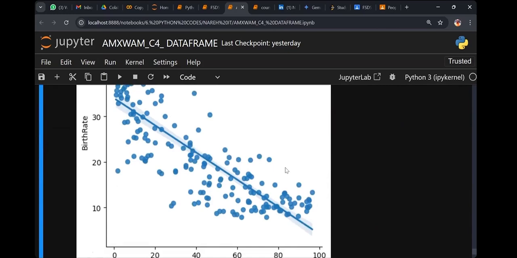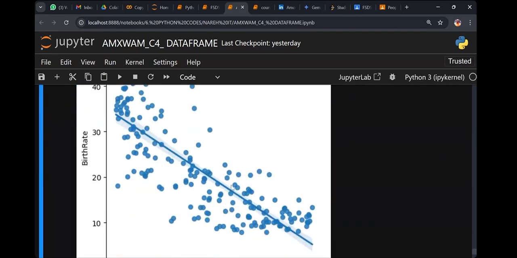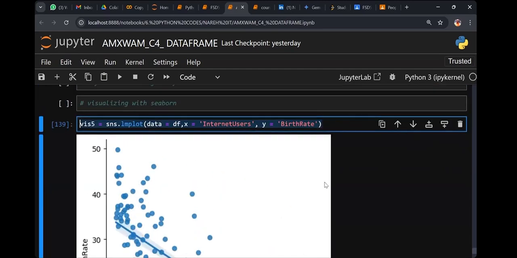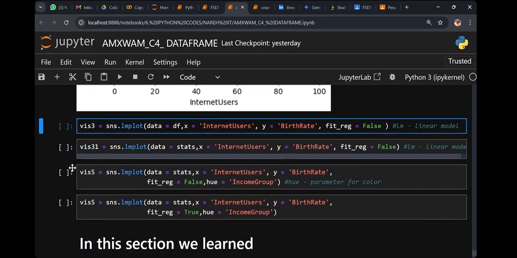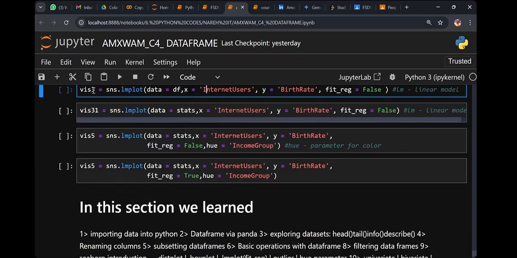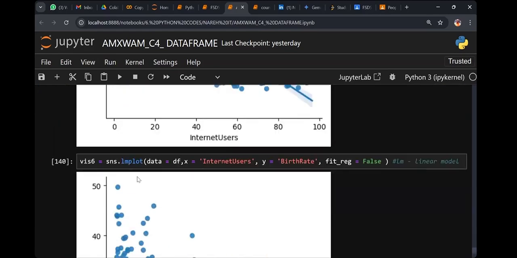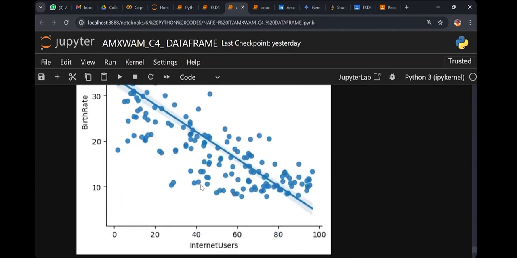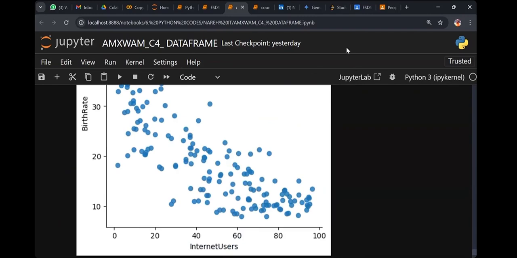Try this now. Here, do you see we got a regression line? This is the regression line. I'll explain all those things. Try fit_reg=False. Just go ahead with visualization 5, and let's go to visualization 6. Can you try this? What did you get, guys? Did the regression line disappear or not? Check this: the regression line disappears. The line is absent.